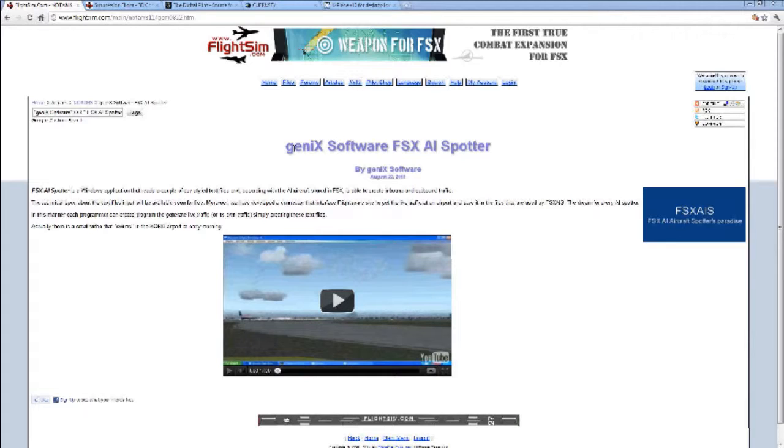It's a Windows application that reads a couple of CSV-styled text files, and according to the AI aircraft stored in FSX, it's able to create inbound and outbound traffic. The technical spec about the text file input will be available soon for free, and moreover, they've developed a connector that interfaces with the FlightAware site, to give live traffic at an airport and save it in the files that are used by FSX AI Spotter.